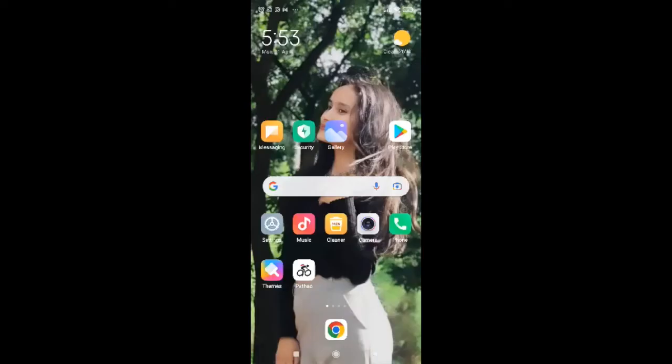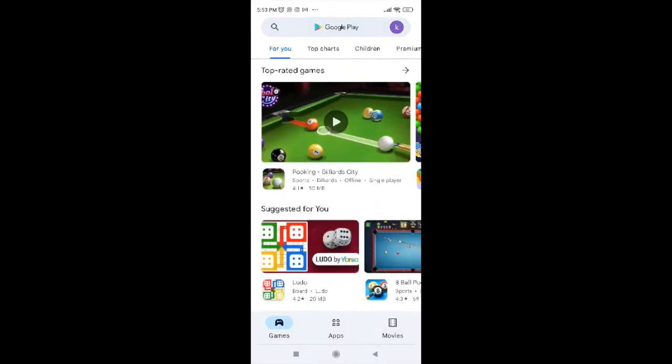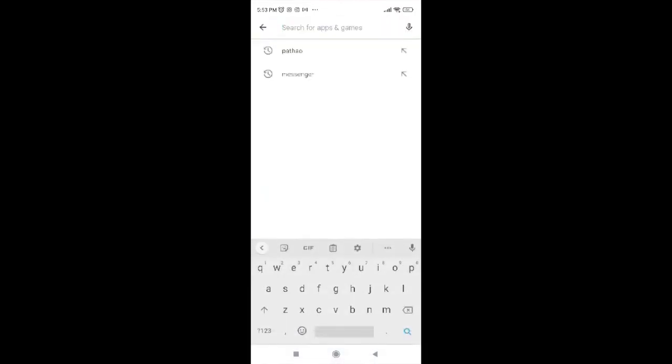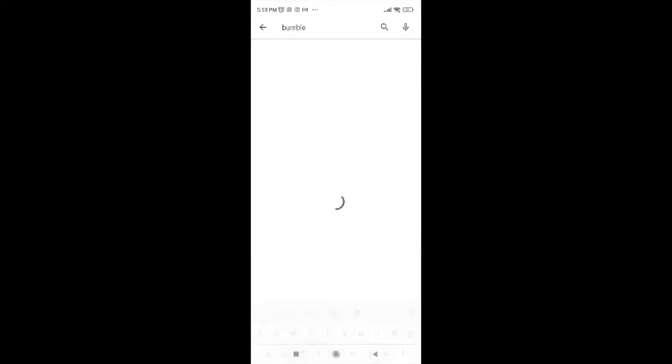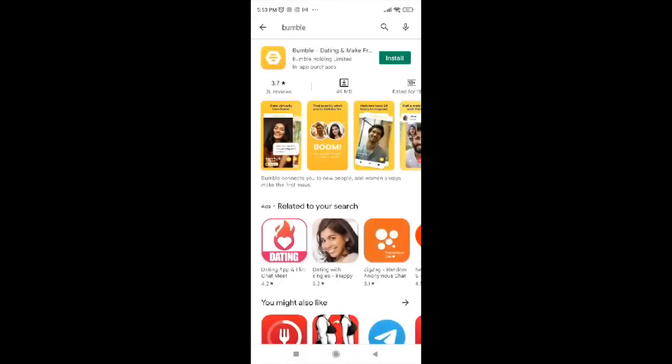Now, in order to install this application, first of all, tap on Play Store. After you're done tapping on Play Store, go to the search box and type Bumble. Now click on Bumble. Now all you have to do is tap on the green Install button on the top right corner, and you're almost done, guys. Now you just have to wait for it to get installed, so have patience.